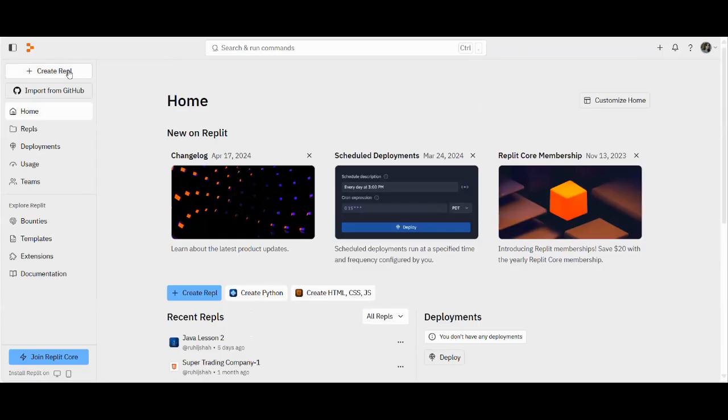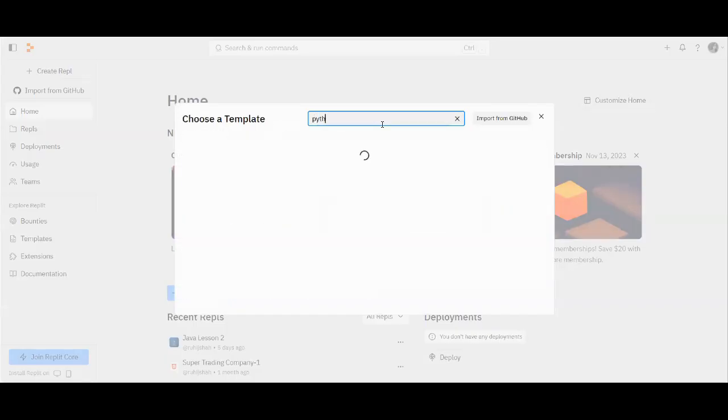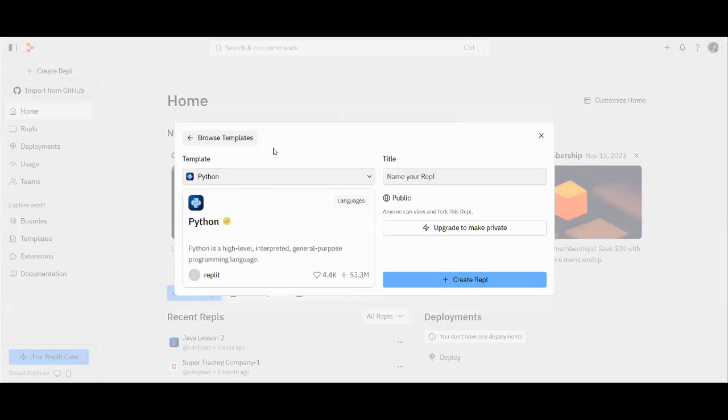Okay, so I'm on the home screen of REPL. I'm just going to press on Create with REPL. I'm going to put on Python and title it Lesson 1 and create it.